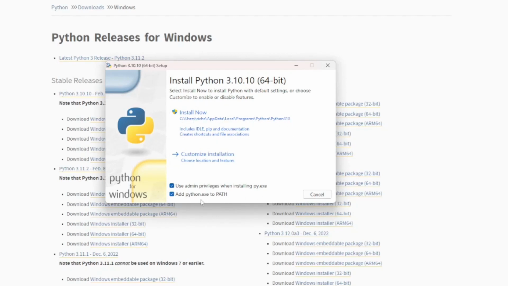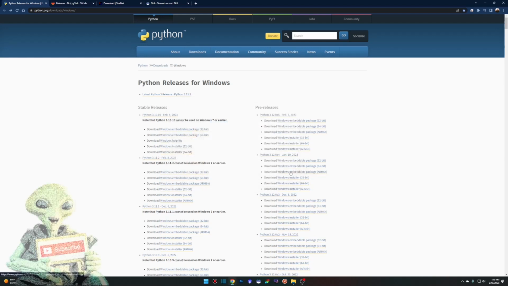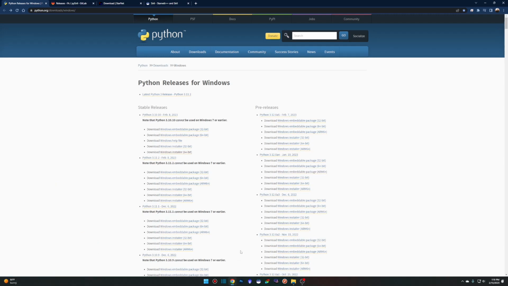So once you have that ticked, just click install now, give it permissions. Once it says setup was successful, close. That's it. Python's installed. Next, we're going to install the 2 Python modules that we require for this whole workflow.